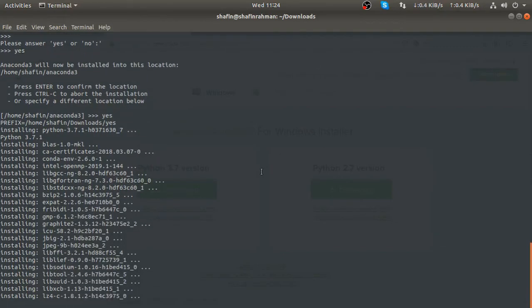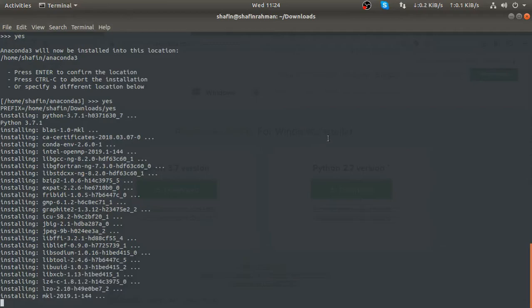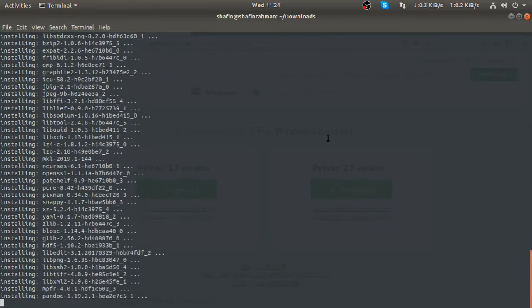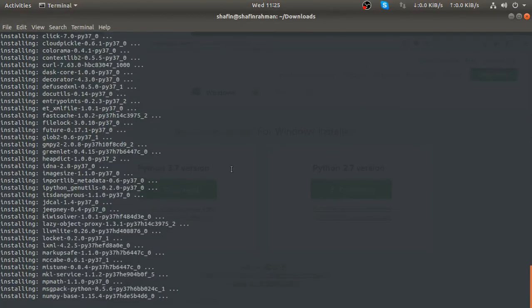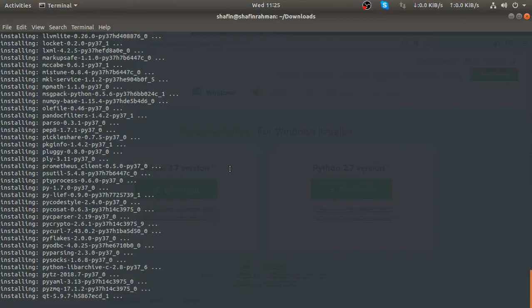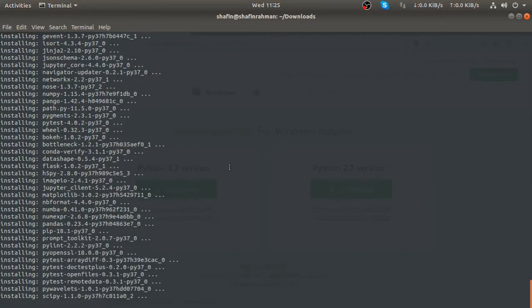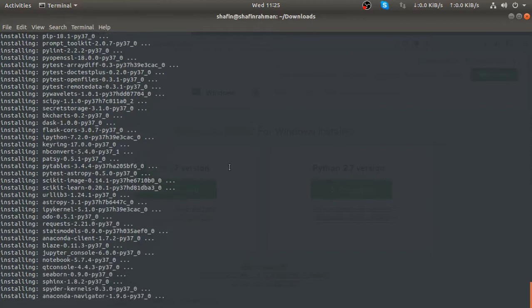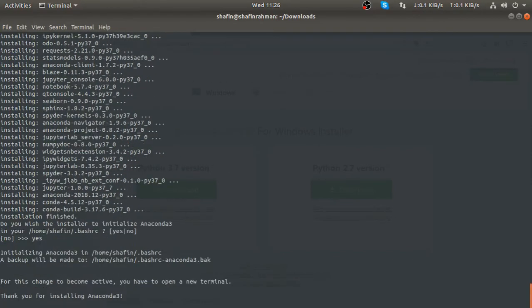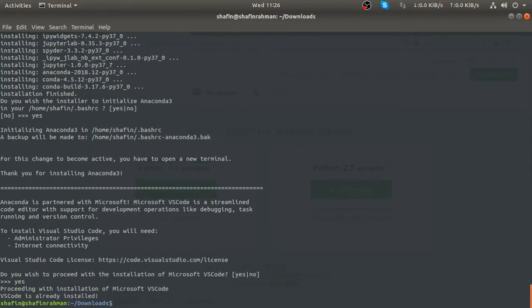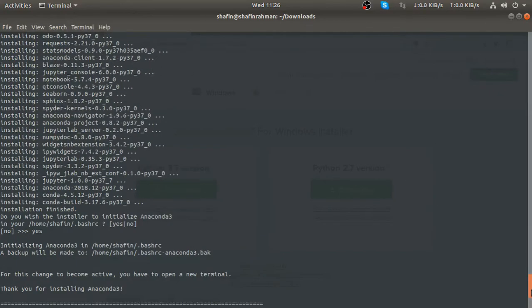It will take just a little time because it is almost 653 megabytes, a little large file. Click yes. Yes, now my Anaconda is installed on my system.